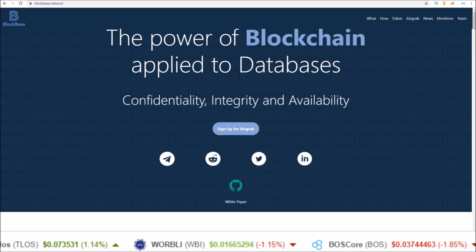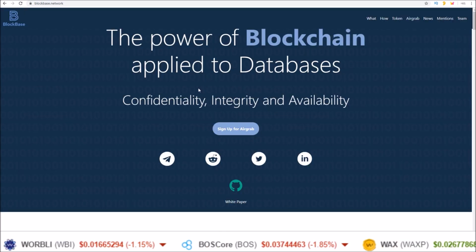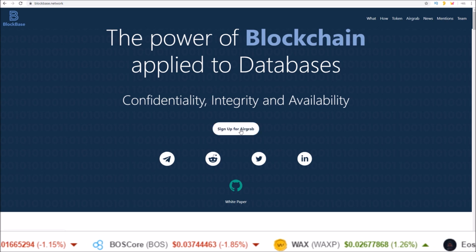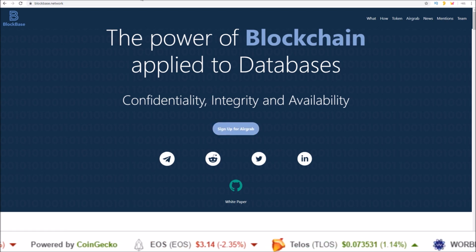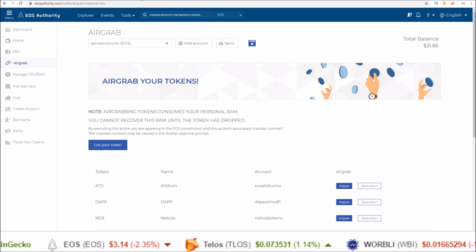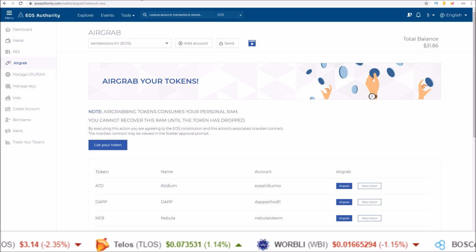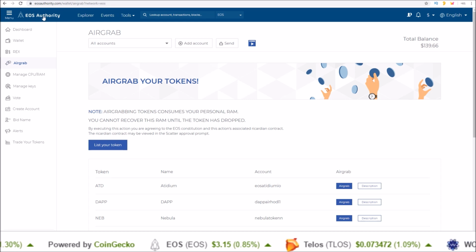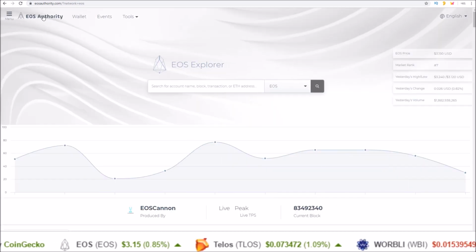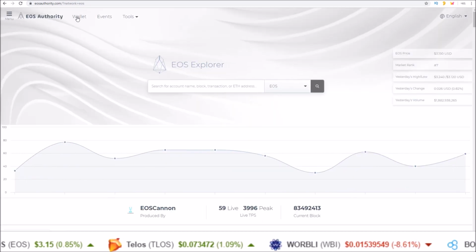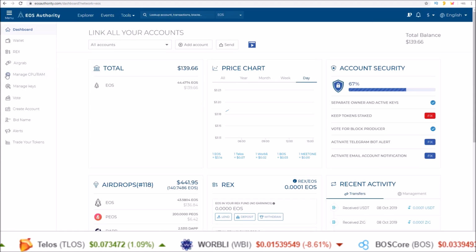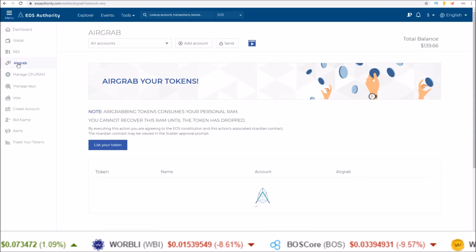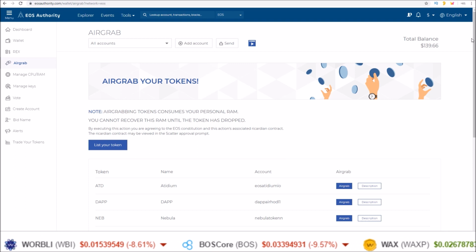So you can sign up for this Airgrab on blockbase.network through the sign up for Airgrab button. But I'm going to head on over to the EOS Authority Airgrab page and claim them on here. So I'll leave a link to this page in the description, but if you just wanted to go to the EOS Authority site, you would just come up here to the wallet section and then go to the Airgrab section here, and that takes you to the page.